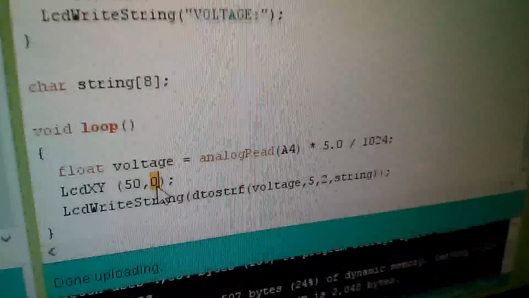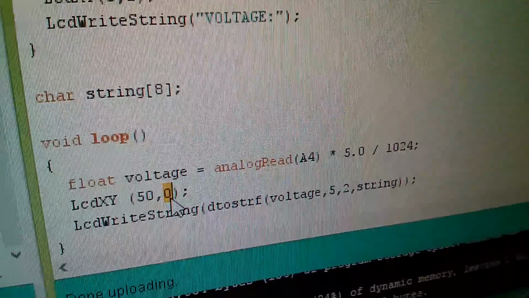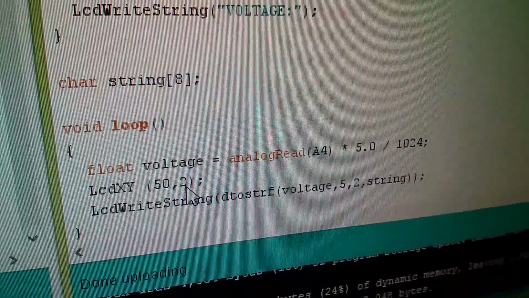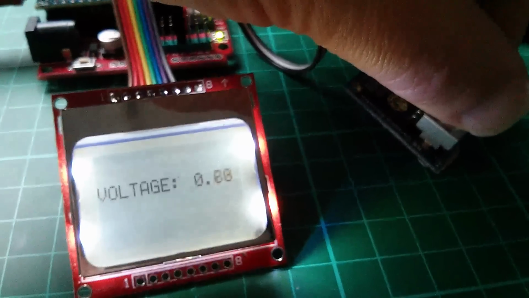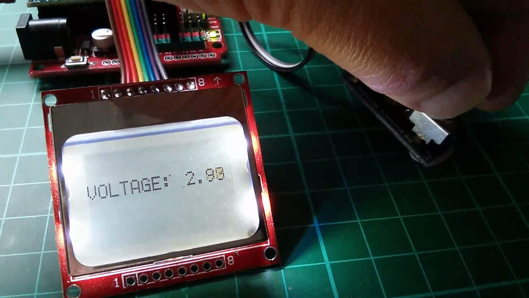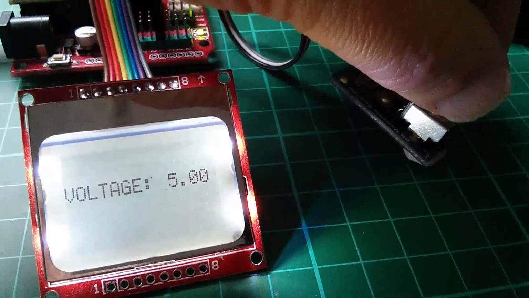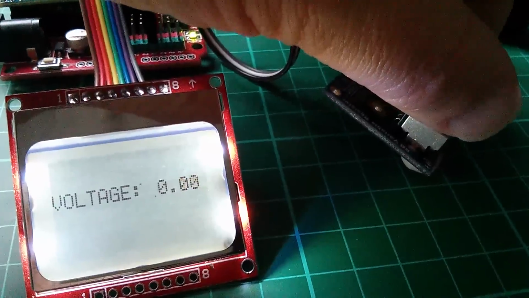So here's the error on the LCDXY. 50 is correct, but line 0 needs to be line 2, and that should do the trick. I'll just compile that. And so here's the result. We have voltage and then a number which has a single digit followed by a decimal point followed by 2 decimal places. So that's fine.